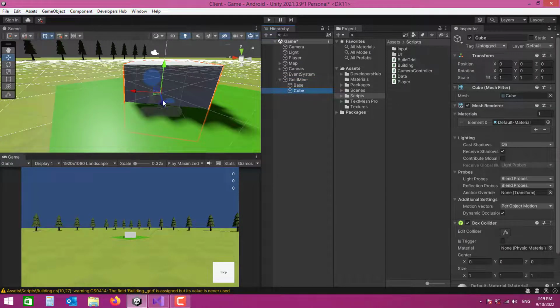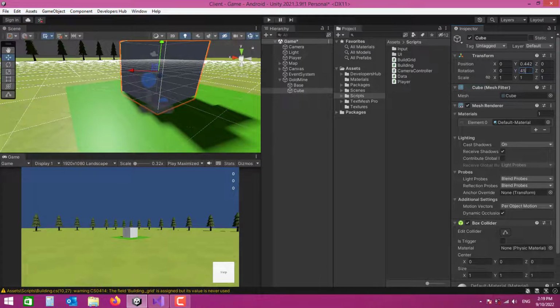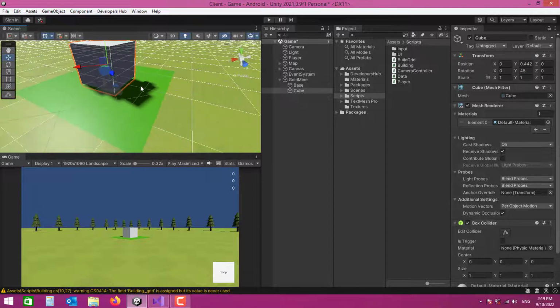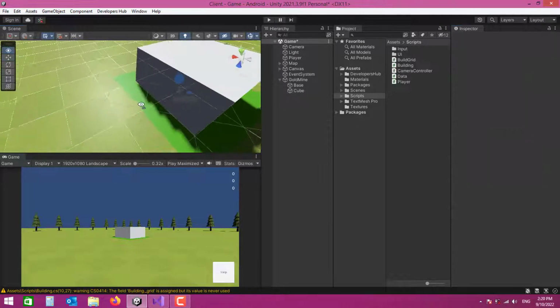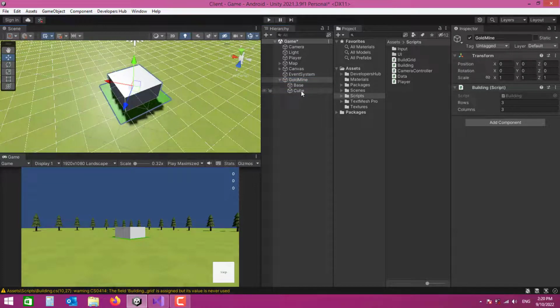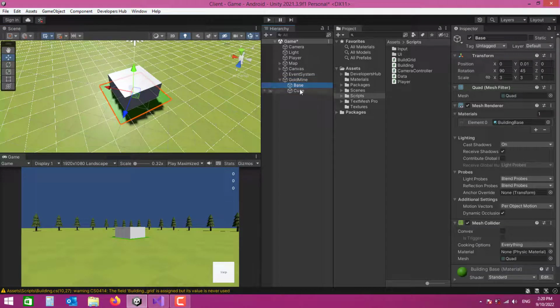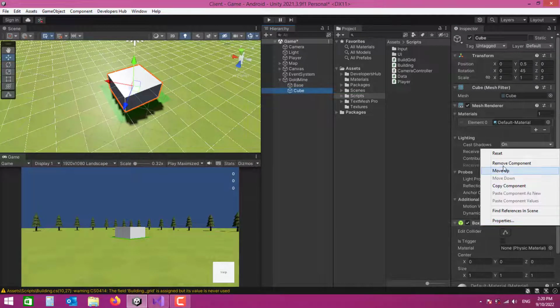Let's select the cube, I'm gonna bring it up and I'm gonna rotate it 45 degrees. And I'm just gonna say 2 by 2. So this is going to be representing a building, and as you can see, if we select this base game object here, let's also remove the collider because we don't need it, the same thing here.